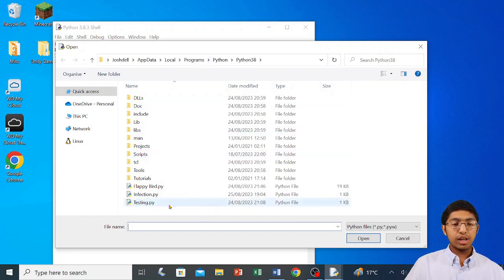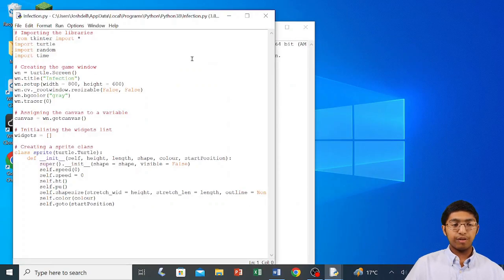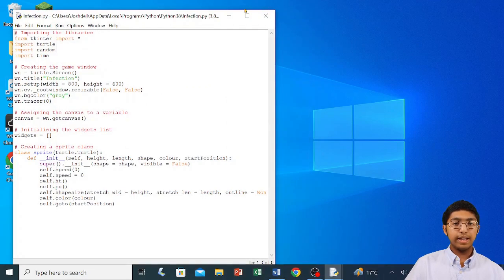So I saved it in the default folder, so I called it Infection. I'm going to click on it, and then I'm going to click on Open. So click on your file, and then click on Open. Now that the file is open, let's close the shell, and let's maximize the Python programming window.